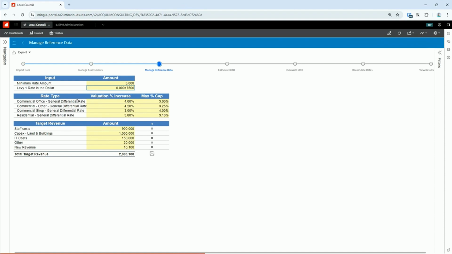In the middle, we have two fields which relate to the different rate types. Firstly, the percentage increase of the valuation for the properties in that rate type. And secondly, the cap on the rates to increase from the prior year.